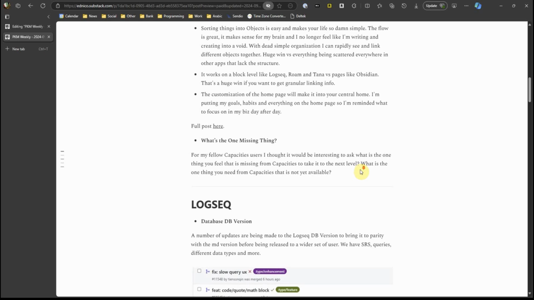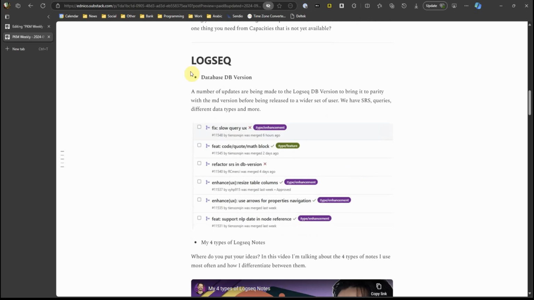Logseq, they're carrying on with the database version, so it's going full steam ahead. There've been quite a few commits of late in the DB version repository on GitHub, and you can see here they fixed the query. They've now added different types of blocks that you can have. You can have code, quote, and maths blocks. Previously it was just text, and if you tried to do some code blocks, it could crash.